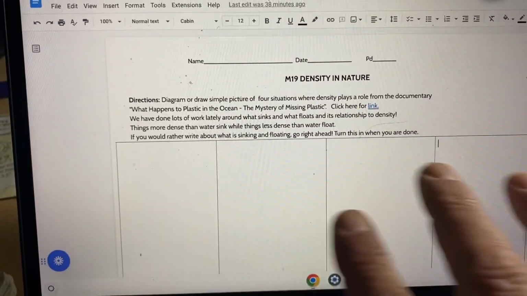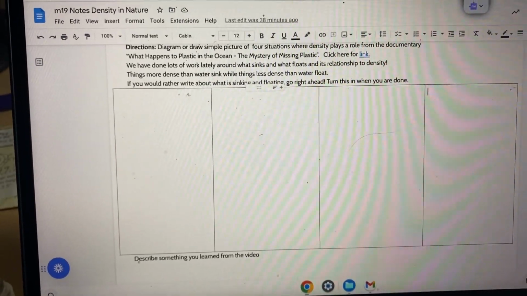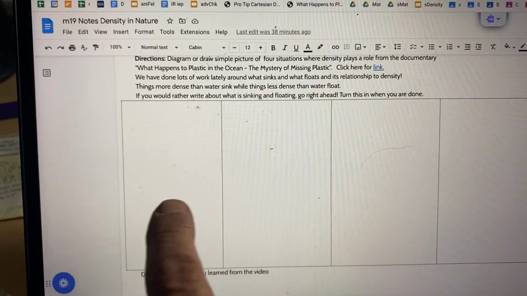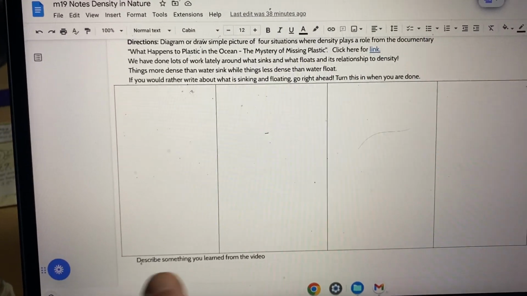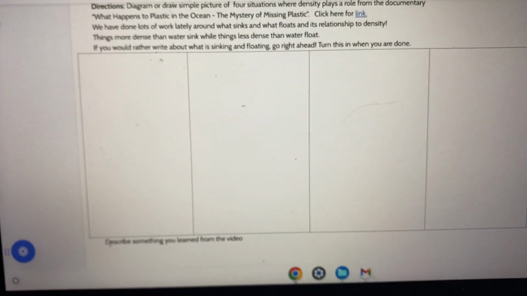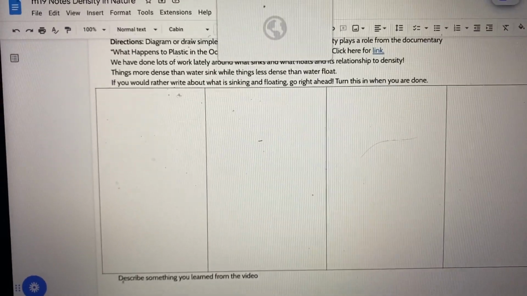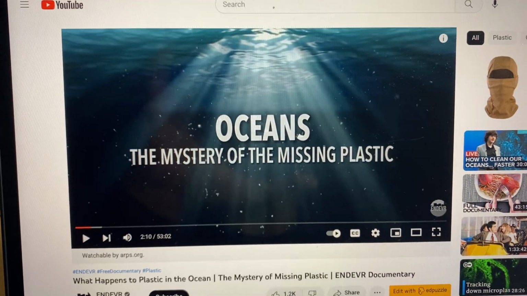It's really just a way to look for things that are floating and sinking in this concept of density in this movie, and just sketch a little picture of 4 things. Maybe describe them with some words, or just describe them with words, and then find something you learned. Now the documentary is 50 minutes long, so you won't finish the whole thing, but you'll be able to get a little bit into it, I think. And you're certainly welcome to finish it. It's very good.